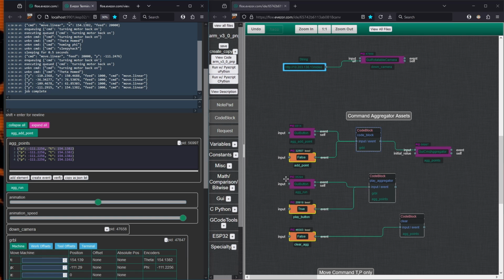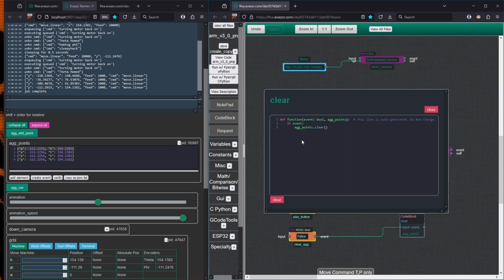So let's move on. Clear is pretty obvious. Let's just take a look at this here. If we get a true here, we're just going to, again, take our ag points object and clear.